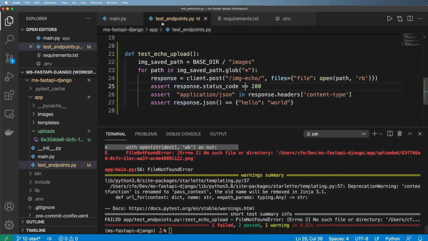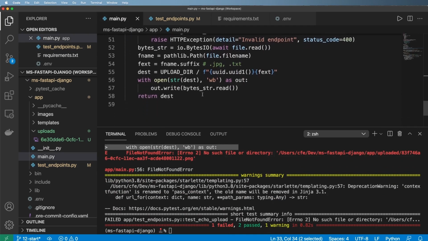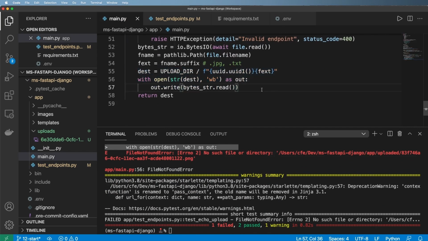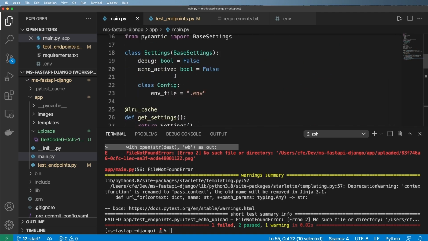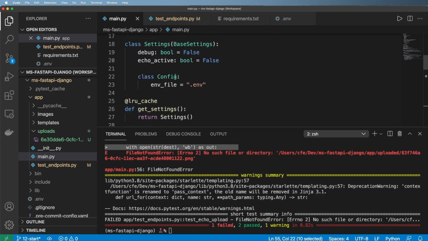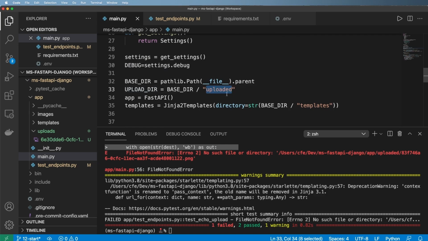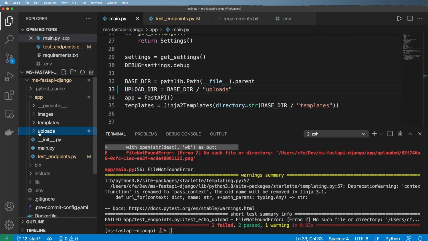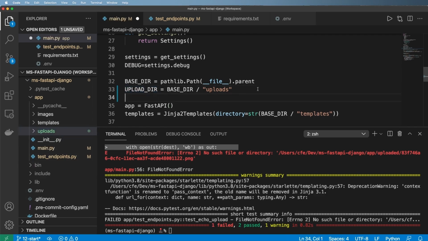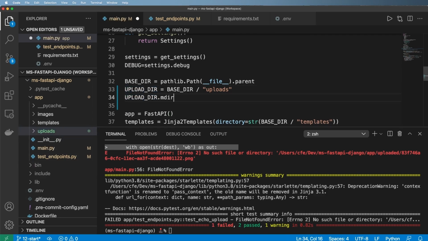So let's jump into main.py, scroll down, and this is actually where the problem is. And so my suspicion is upload dir, right? So whatever that directory is, I need to check it out. And if I scroll up a bit, what I see is my upload directory says uploaded. And so if I change this to uploads like this directory right here, then it should actually work. And so I'm also going to do upload dir.mkdir with exist okay being true.